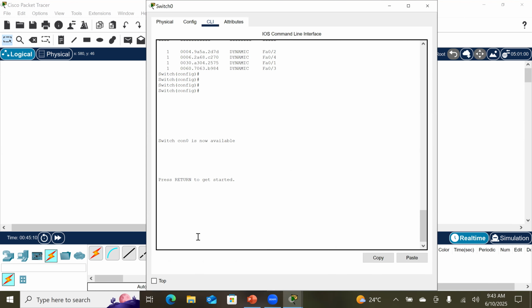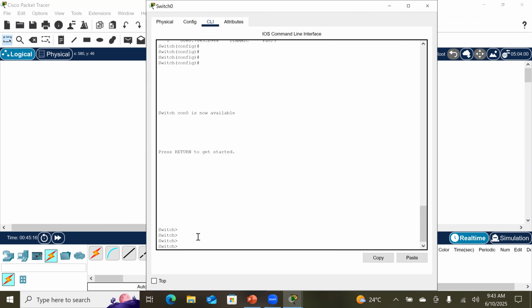Now I'll go to the switch CLI. Which mode are we in? User execution mode. So how to go from user execution mode to privilege mode? Enable. Next, how to go from this privilege mode to the global configuration mode? Config terminal.